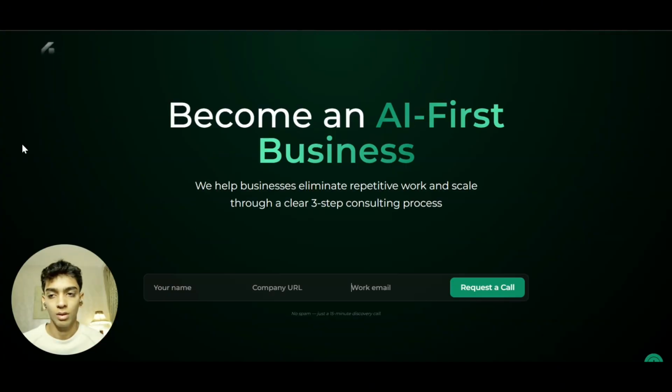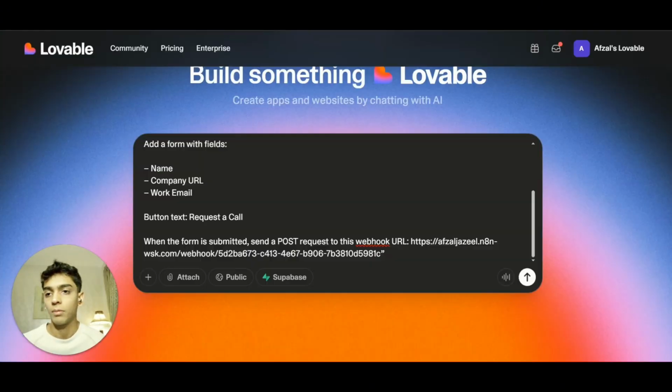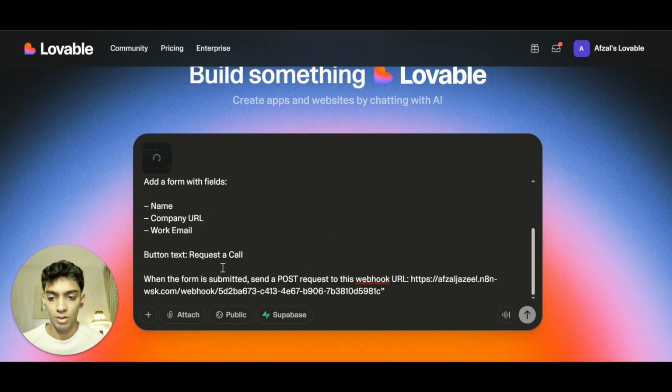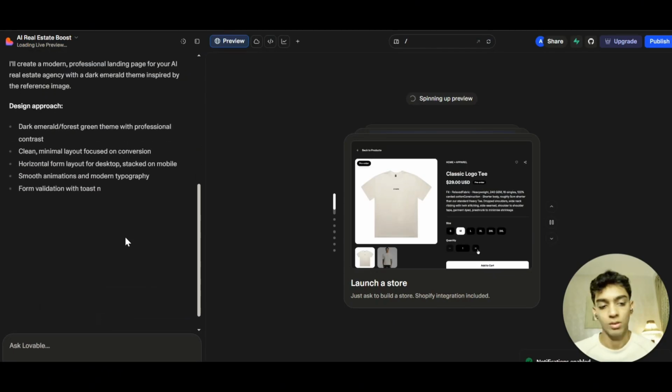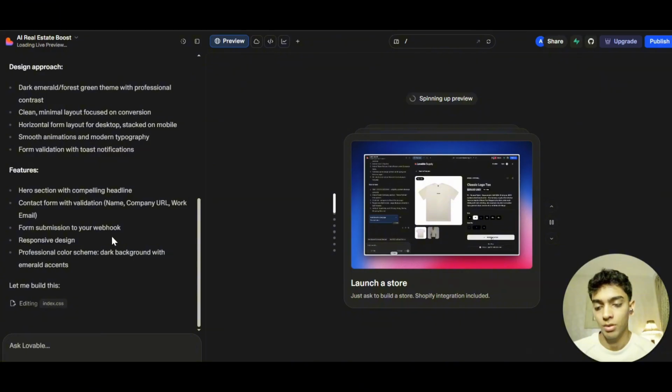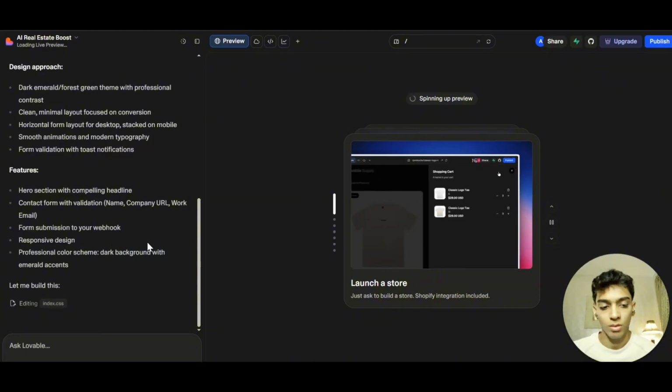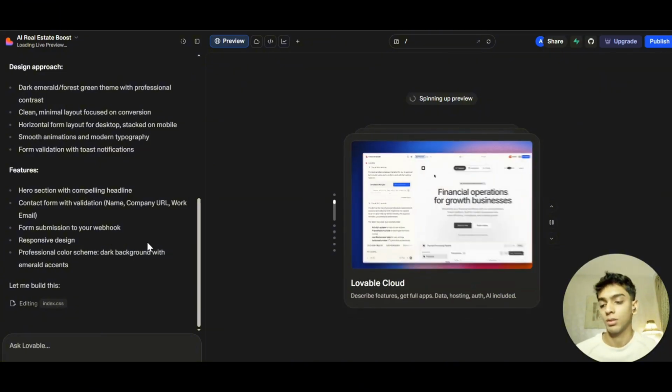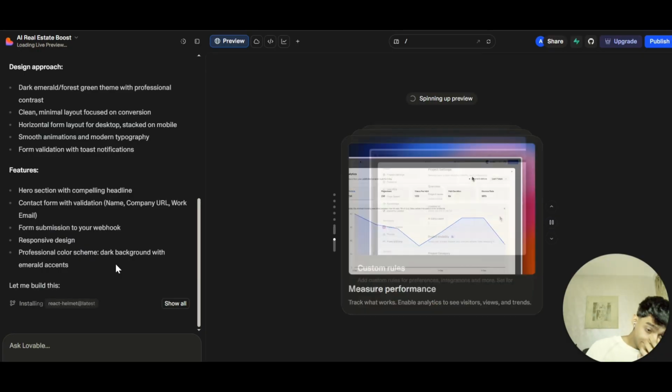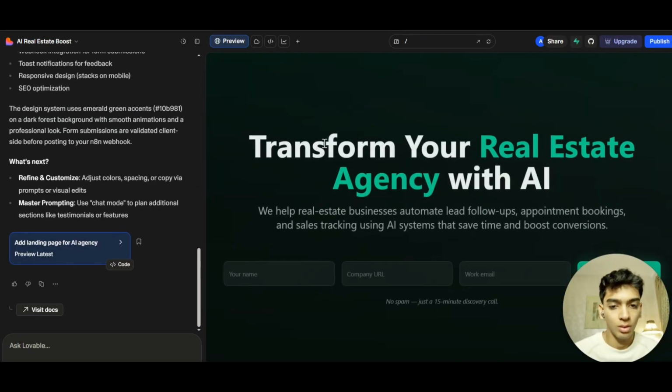Let's take a screenshot of this landing page and paste it here. The more details you give, the more perfect the outcome is going to be. Click send. As you can see here, it's going ahead and creating the web page for us, the landing page. You just have to wait a couple of minutes. So yes, the page is ready.